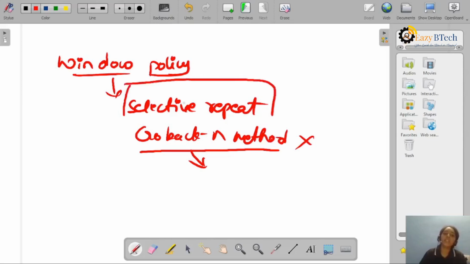The same concept applies here. Window policy means it uses the selective repeat method. Whenever a particular packet has not arrived at the destination, the selective repeat method is used by the sender, and the packets that did not reach the destination will be sent again. So this is the window policy, one type of policy to prevent congestion. It uses the selective repeat method concept.